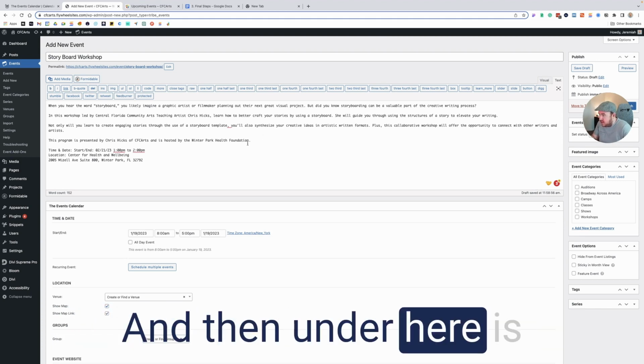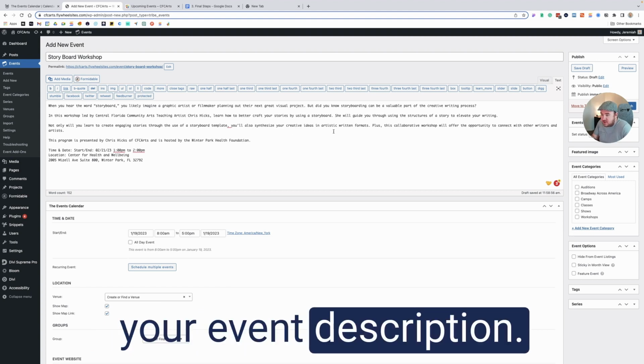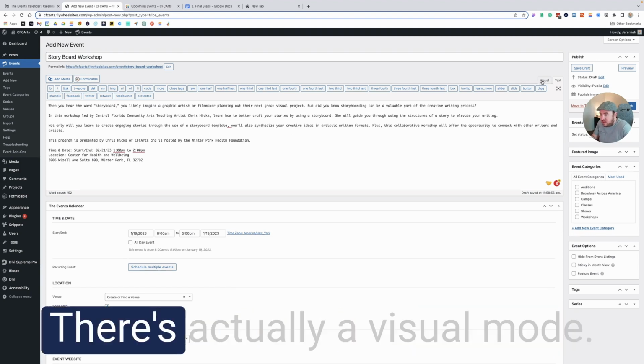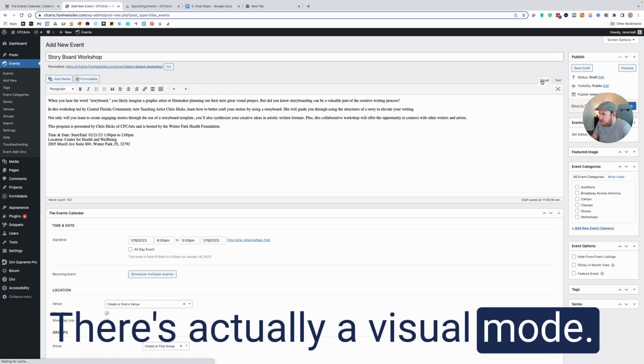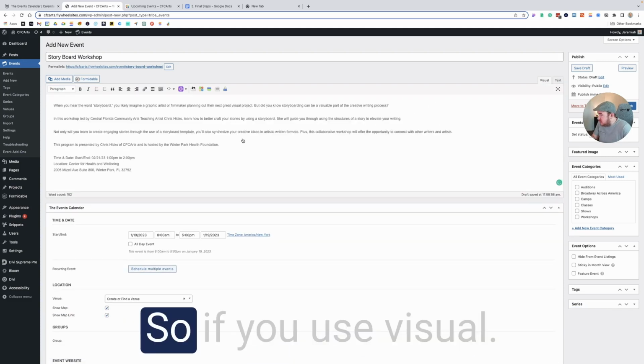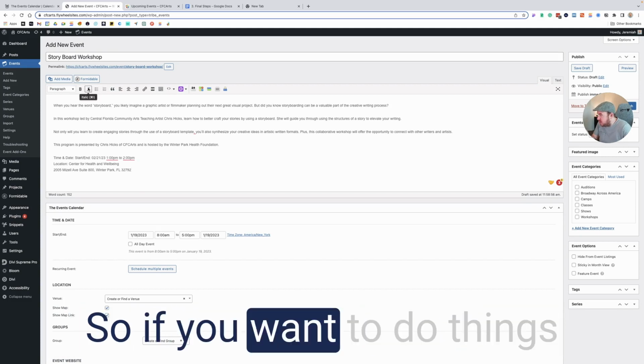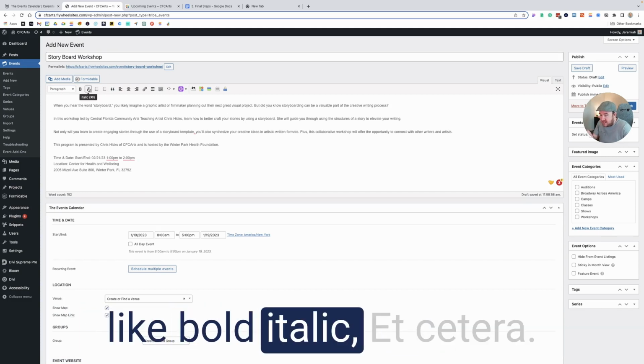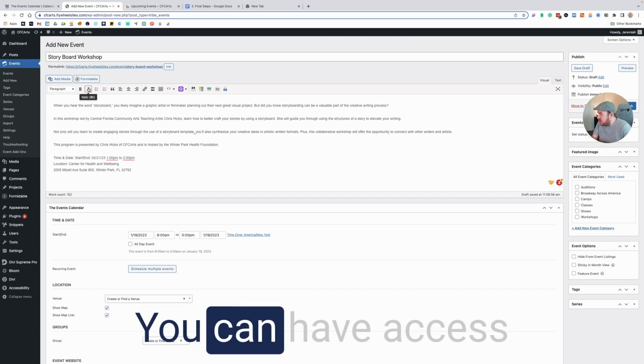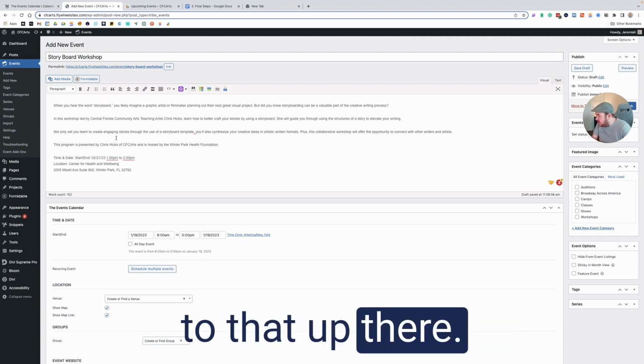And then under here is your event description. And you'll see two modes. There's actually a visual mode and a text mode. So if you use visual, you can get this bar up here. So if you want to do things like bold, italic, etc., you can have access to that up there.